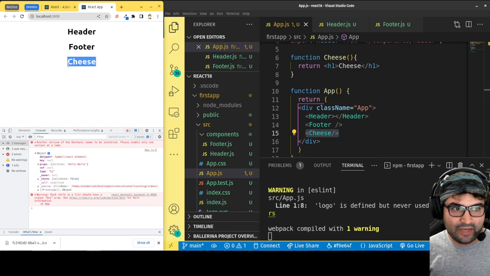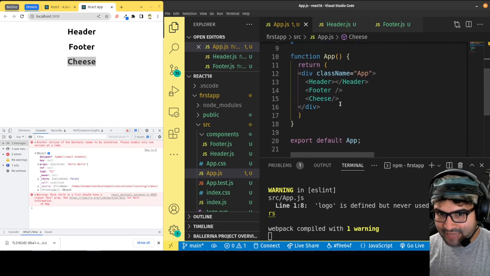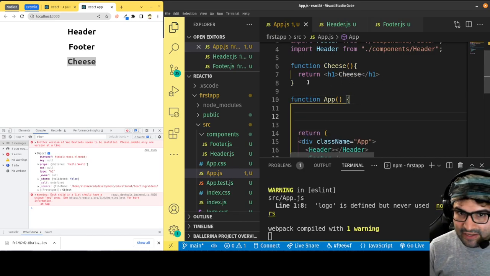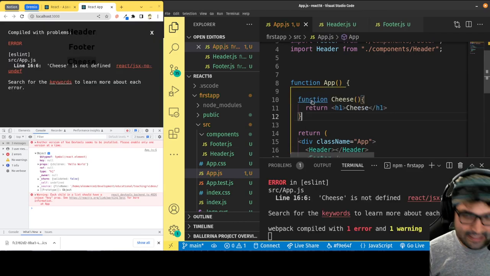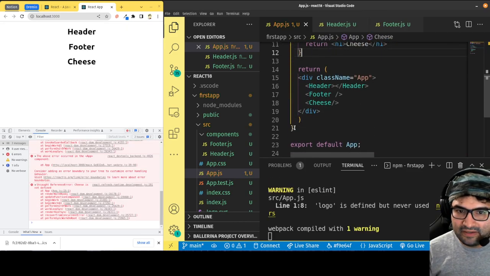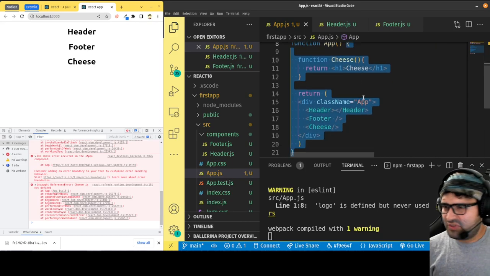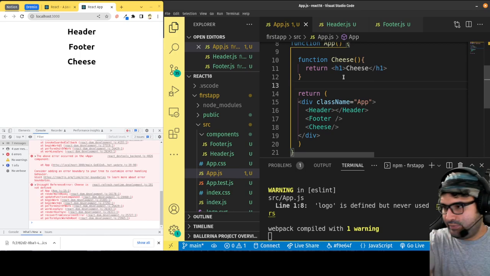Okay, cool. That works, because this function here is in the scope of this file, and so it's accessible to this app component. And it would still be in scope if I were to define it inside that function, because it would still be in the scope of these curly brackets here. So normal scoping applies. That would still work. The only problem is I wouldn't be able to export that cheese in this case.